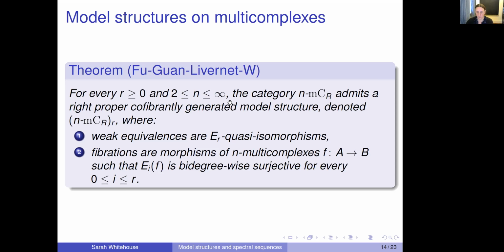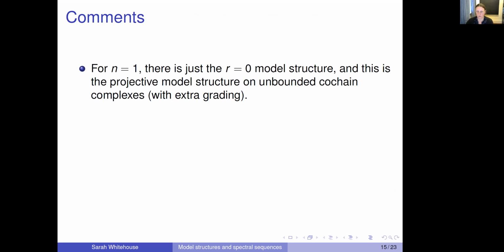You could think about n as 1, but it's a trivial case in some sense. If you did n equals 1, you wouldn't find any difference between the r model structures. There's really just the r equals 0 model structure, because if you're doing the n equals 1 case, you just have the single vertical differential D0. Your spectral sequence just collapses already at the E1 page. So nothing happens with these different r's. The r's are all the same. All the structures that you're going to get are just the r equals 0 structure.